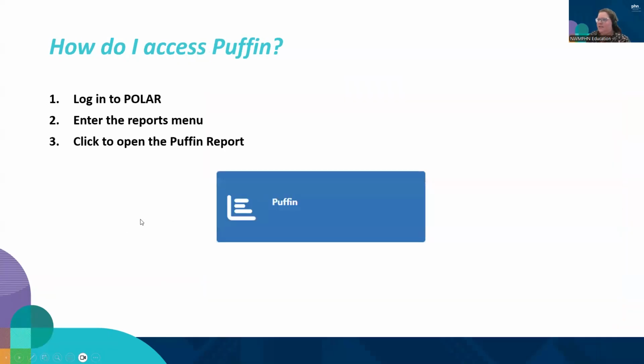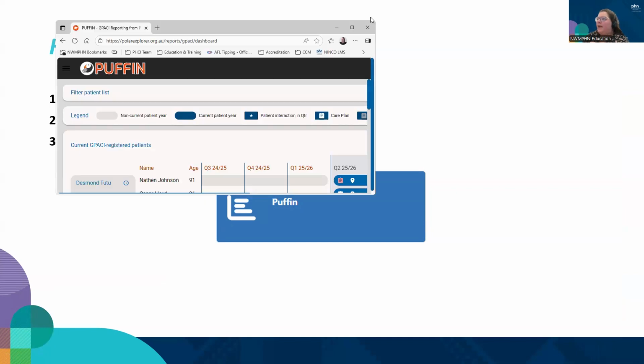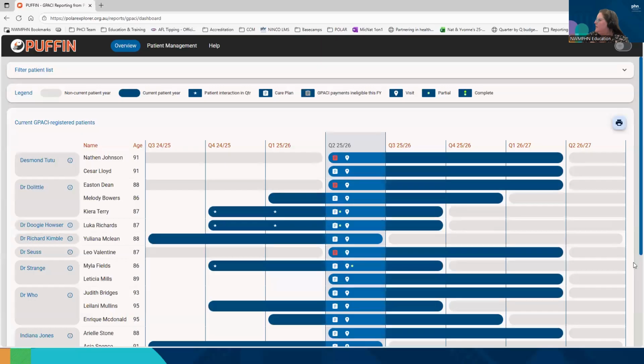So the good news is, how do you access Puffin? You already have it. If you are familiar with your POLAR tool, and if you're not, talk to your practice managers in your clinics because they will be able to sort you out with a login code. When you log into POLAR, go into your reports menu, and then open the Puffin report. Once you've done that, and we'll bring this across, hopefully you can now all see my lovely Puffin tool, and this is Puffin.